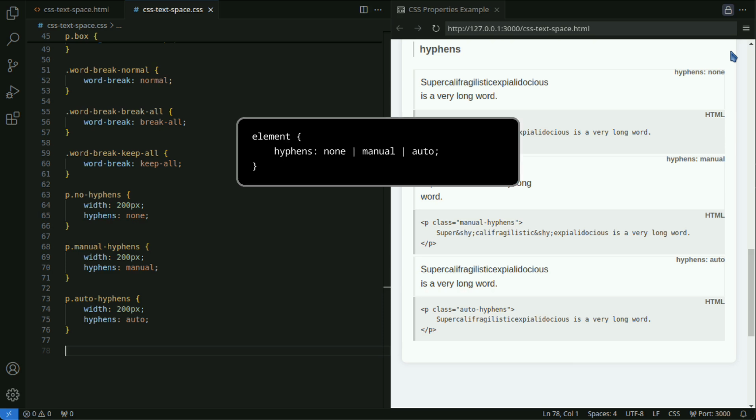The hyphens property can be set to the following values. None. No hyphenation is applied. Words will typically break only at the end of the word. Manual. Hyphenation is applied manually. In this case, you need to specify hyphenation points manually within the HTML. For example, you can use &shy; soft hyphen. Auto. The browser automatically applies hyphenation at appropriate positions. In this case, the document's language lang attribute must be correctly specified.